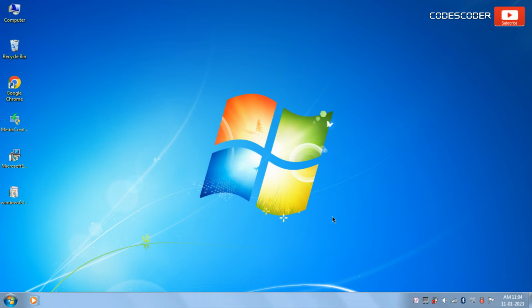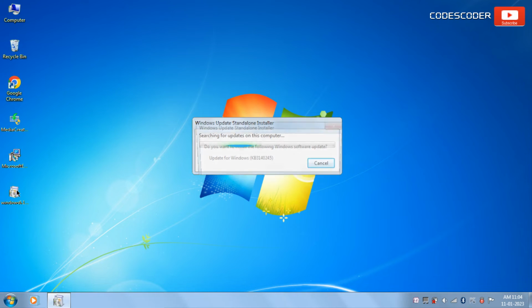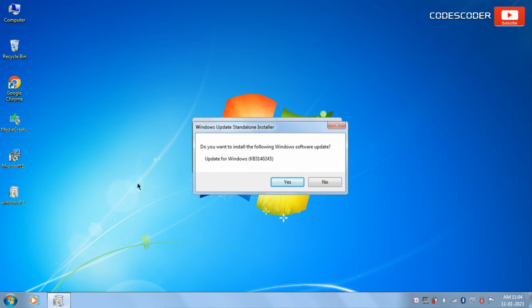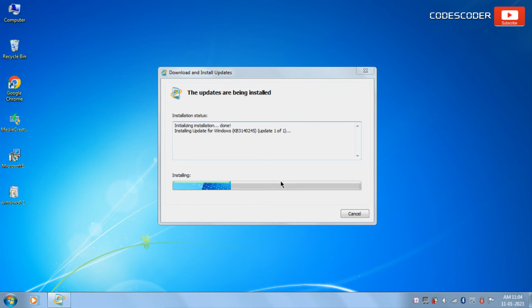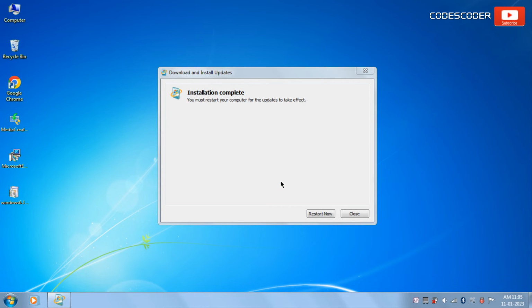To install the Windows Update, double-click on the downloaded file. Here, click on Yes option. Now, click on the Restart button to restart the system.